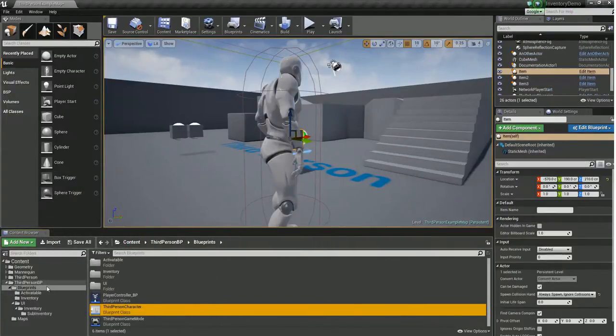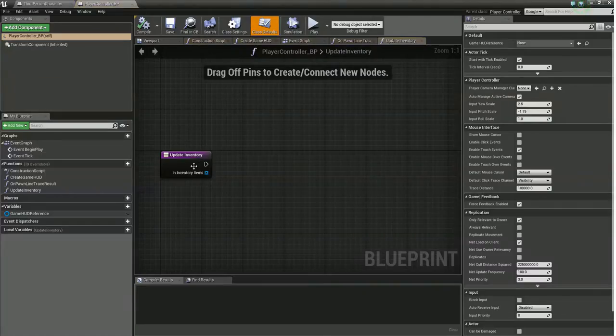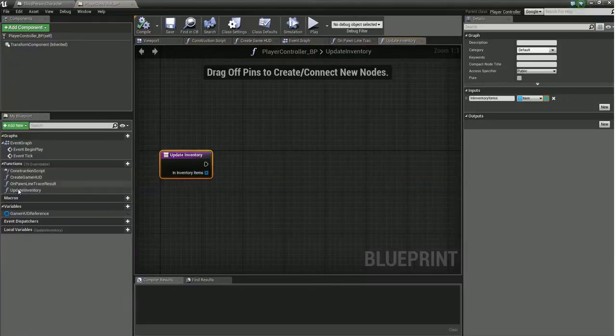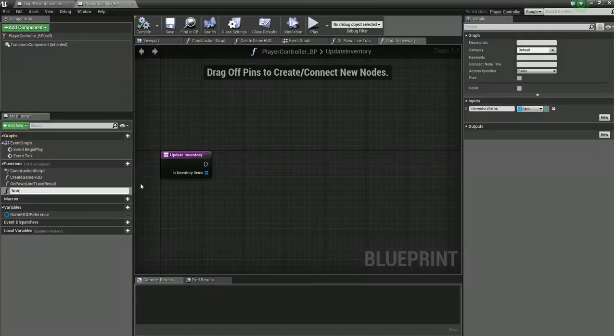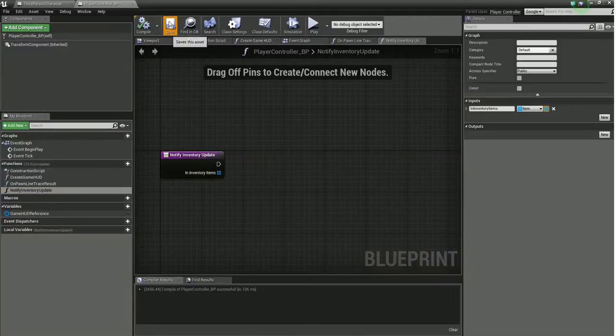Hey, something just happened, and I want to notify that this happened. So update inventory. I will rename this function notify inventory update. Okay.